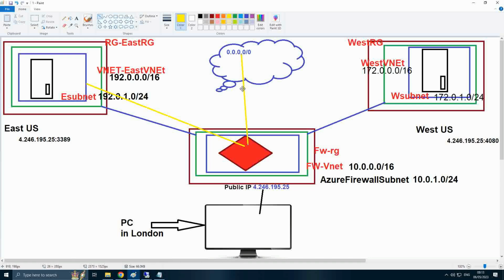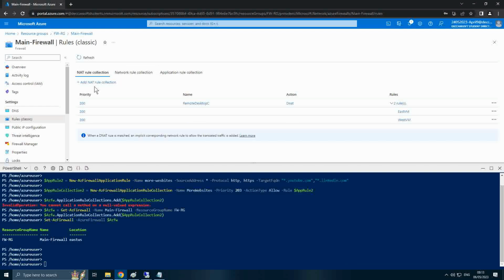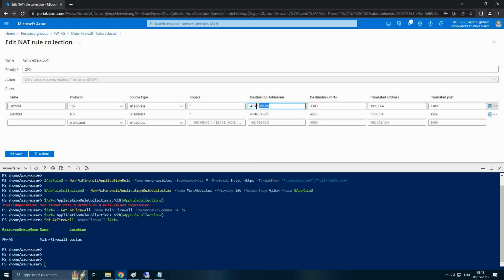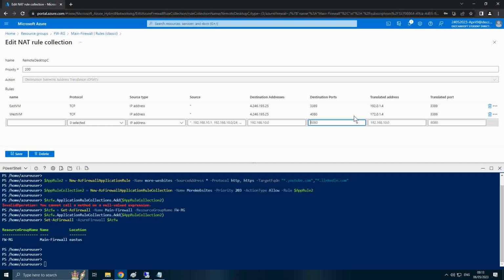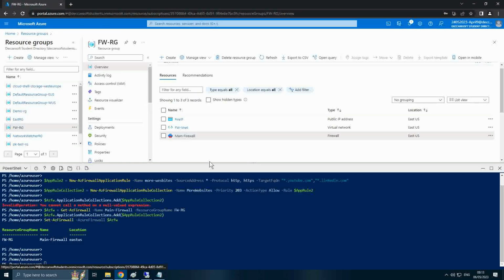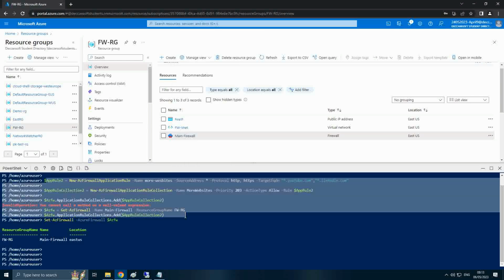But before that, we have created some rules. If I click on classic rules, the rules were this rule for remote desktop, because we have destroyed the public IP address of virtual machines, and we have created the rule that is network address translation. So anything which hits the firewall on this port or this port translates into the private IP addresses of the virtual machine, into the remote desktop port. And finally, we have whitelisted some website by going into the portal and then by running a script.